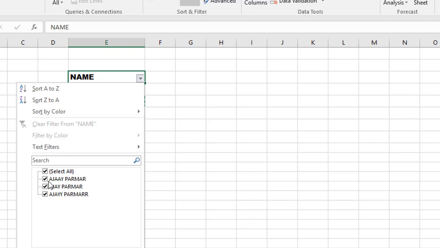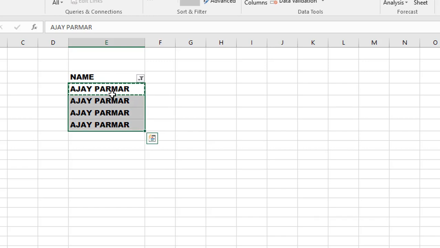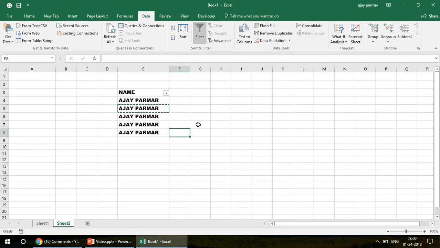Just click on the filter and choose how you want the name. The correct name you can de-highlight and then press OK, and these are all the incorrect names. So just quickly go here, this Ajay Parmar, and once you are done, just drag this or double click on this side. The filter will drag all the items, and you can see now we have got all the Ajay Parmar.